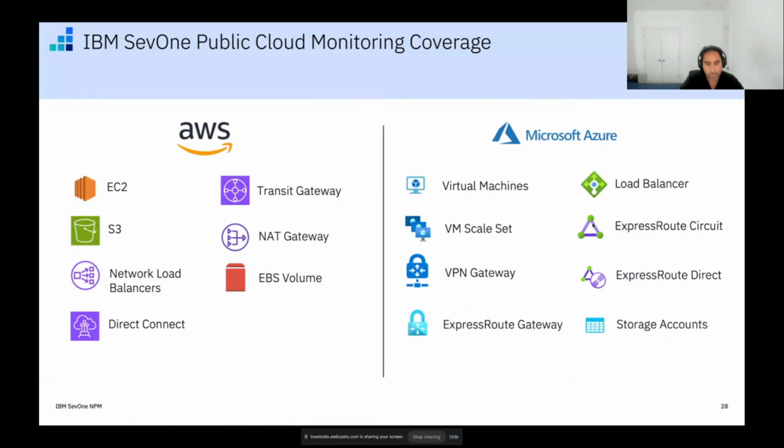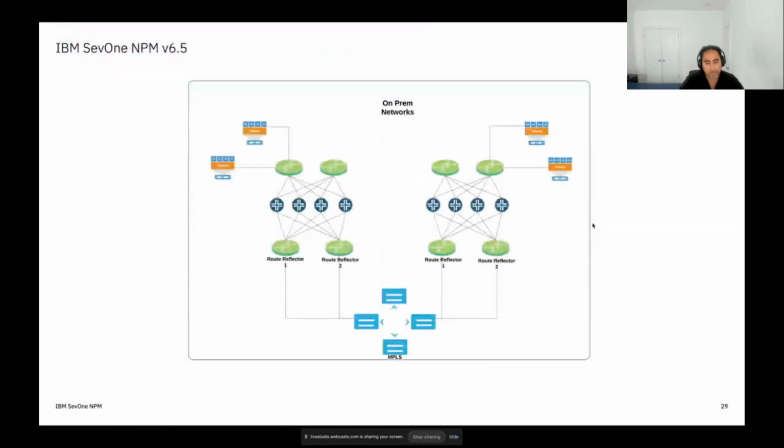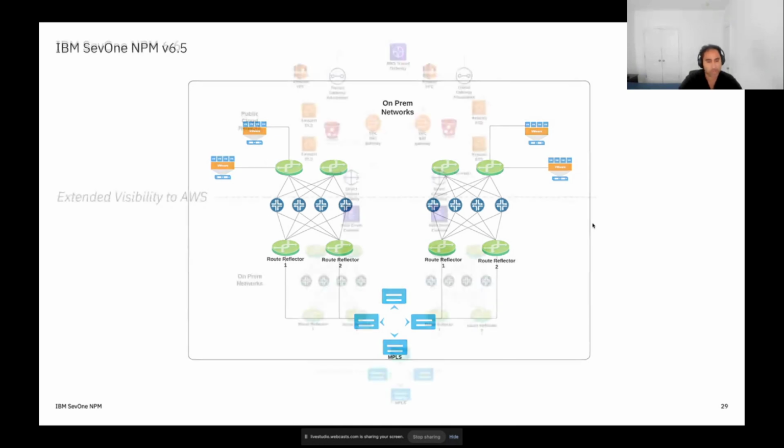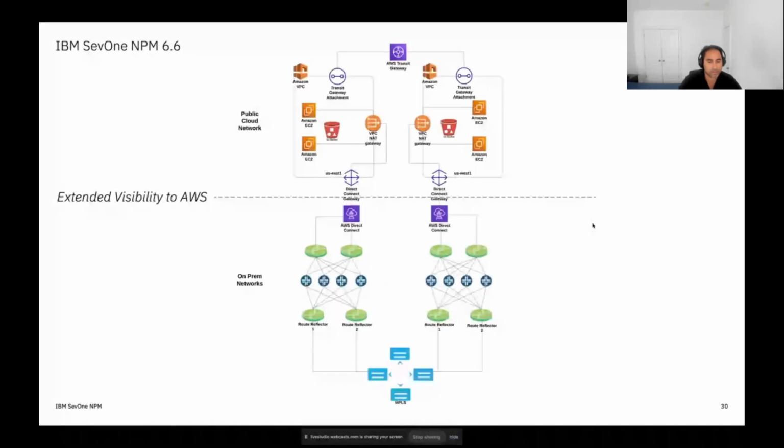So we've been on this journey from 6.5, where we monitored all of these network components on-prem. We have a neat workflow of doing device certification. Within 10 days, you get a device cert and you can get up and running, monitoring these devices by SNMP. In 6, the visibility to AWS, adding in 5 different resources from AWS.